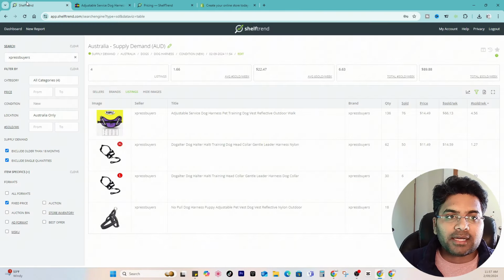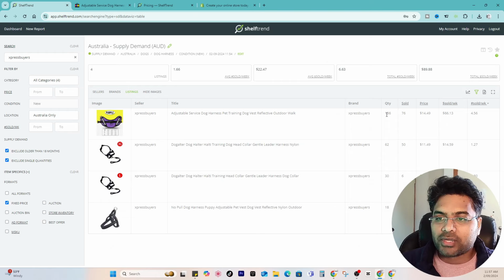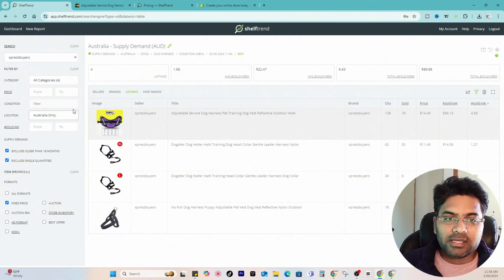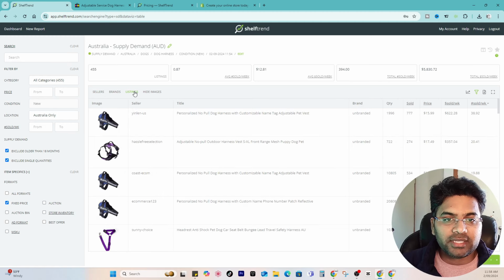Okay. But from here back in the dashboard, you can also get more data, like this particular product is selling 4.56 times per week. So this seller is selling about 5 pieces per week, and altogether the revenue is $66 per week. Now let me clear the search results and go to listings, and here I have more data.